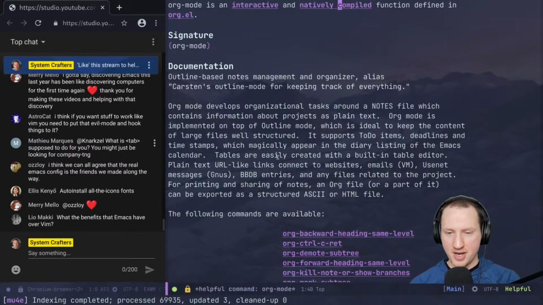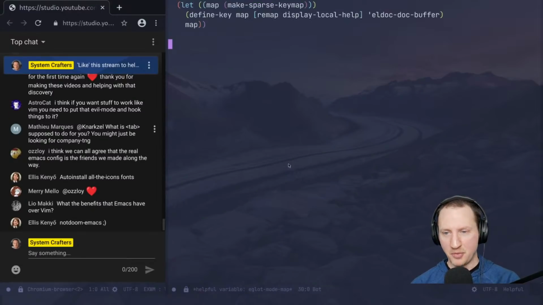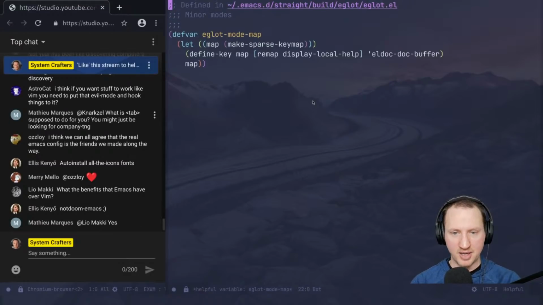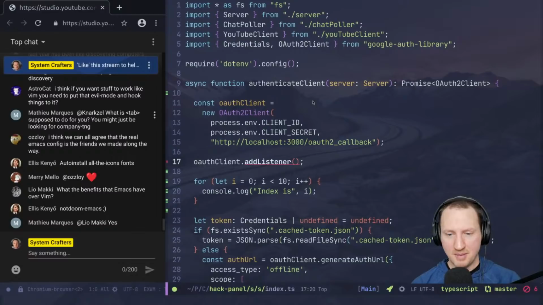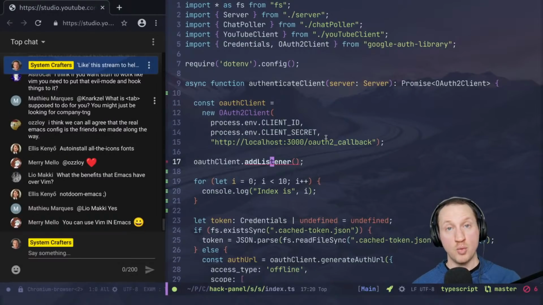Leo asks the very polarizing question, what are the benefits that Emacs has over Vim? I think we should talk about that, but not necessarily right now, because I want to prepare more of a point on that. But the high level point is that it really just depends on what you want.